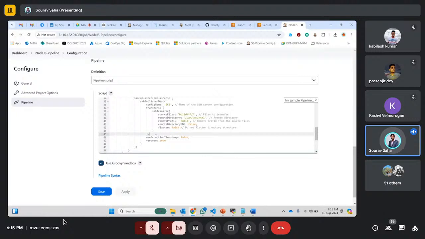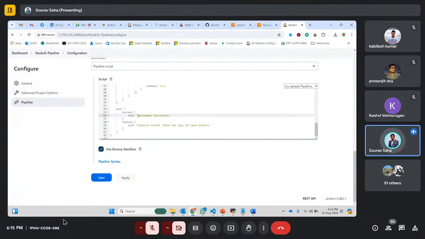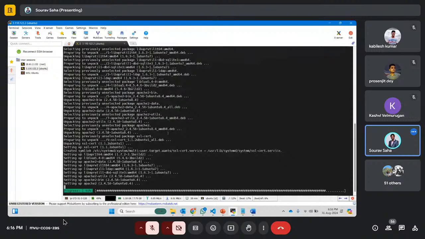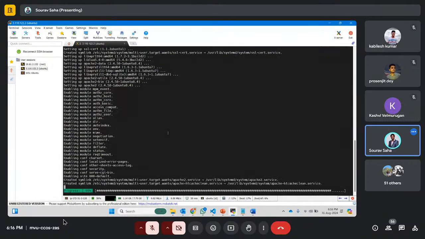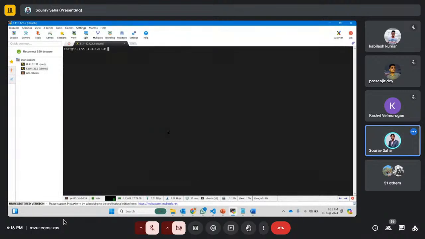Okay. And then the promotion stamp, timestamp, if there is anything you want to give. The purpose is that whatever is happening, it will give you the entire thing. Fine. If the pipeline is success, it will say the deployment is success. If the pipeline is failed, it will give me the error. Before that, I will install Apache server here for me. So Apache server got installed.